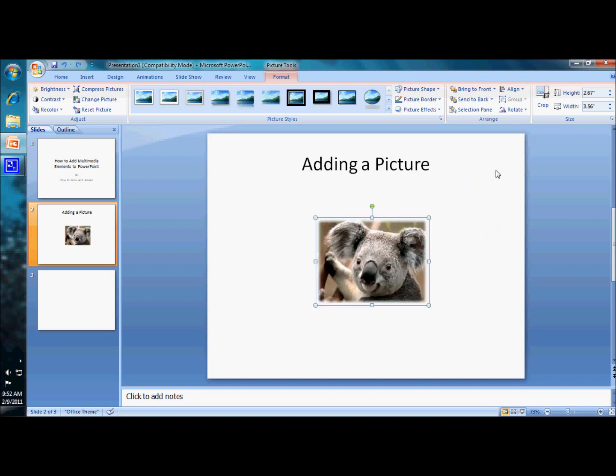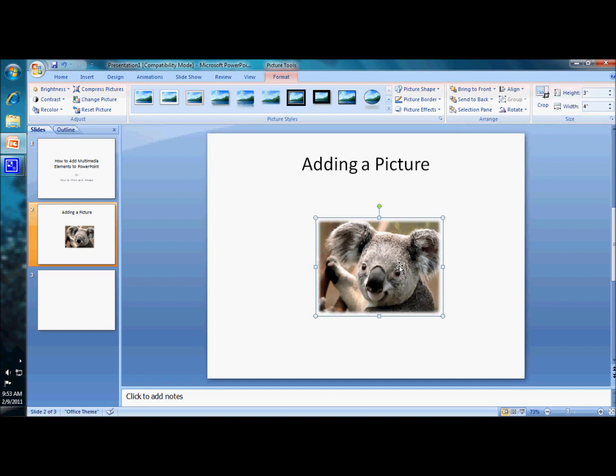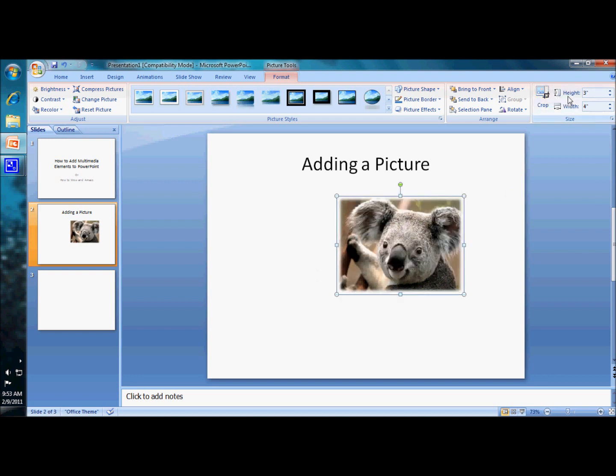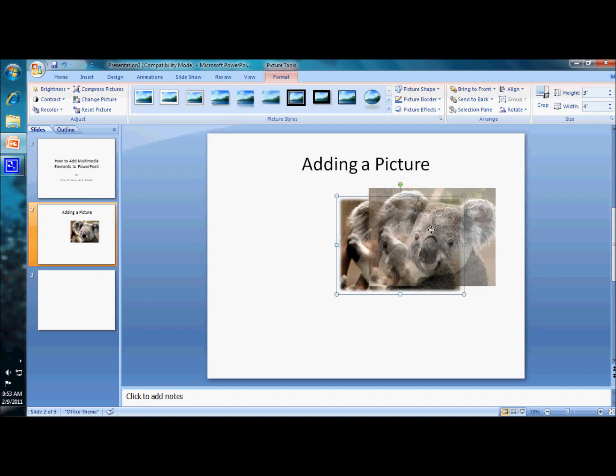And we're back. I can also set the height and width of my picture here. Let's say I wanted the height to be exactly 3. There we go. My height's exactly 3. And it kept my height to width ratio. So there we have it, our koala bear.